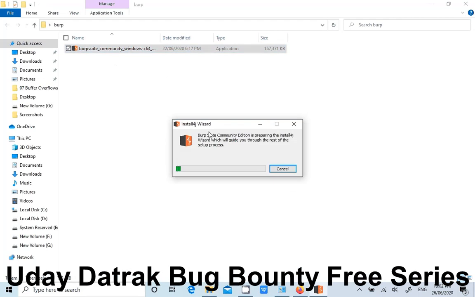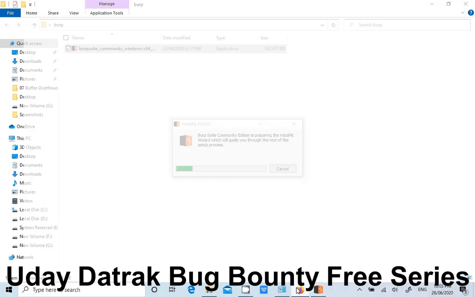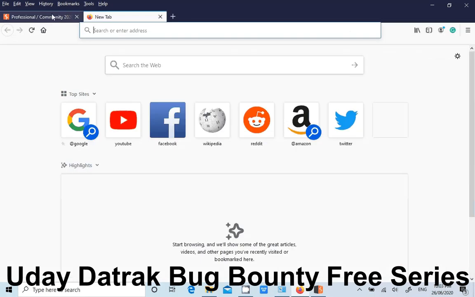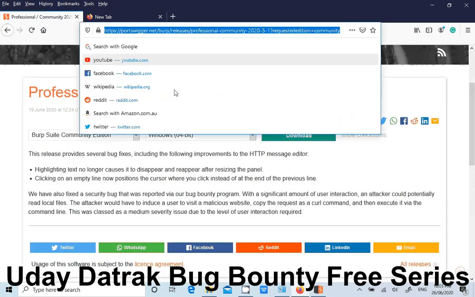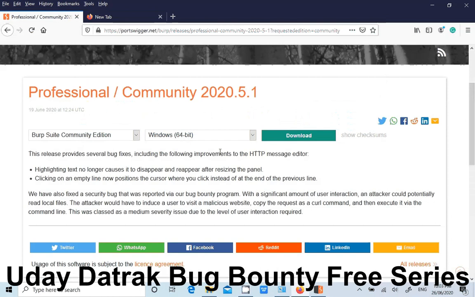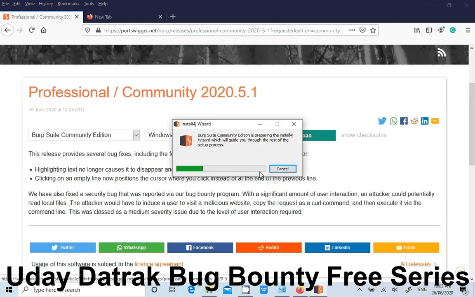I double clicked on it. It's around 167 MB. So Burp Suite is like, whenever you open any website, like Facebook, and you open 10 or 20 different profiles, you can see all those profiles line by line in the Burp Suite tool, and you can easily view all the requests made from your browser. I'll show you all those things. Let me pause for some time.